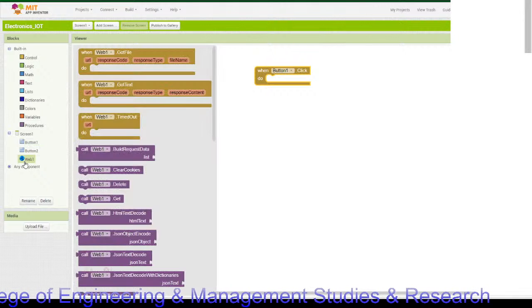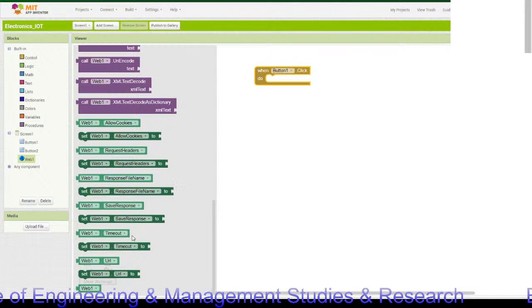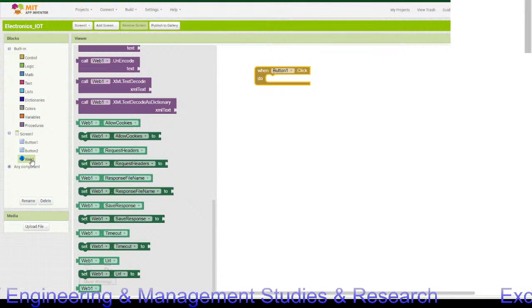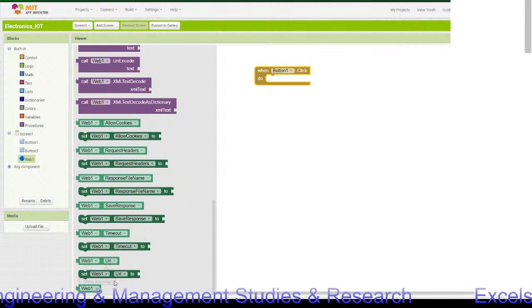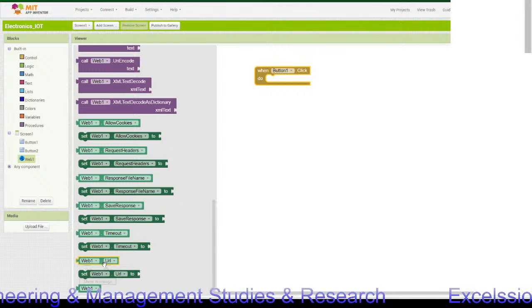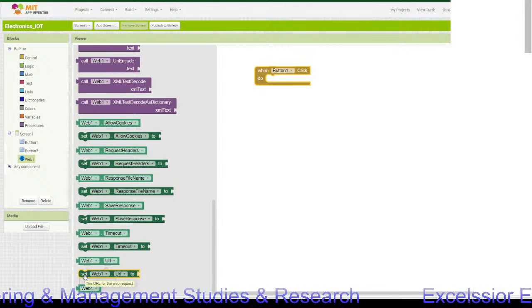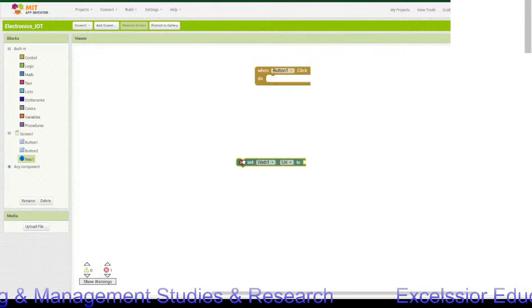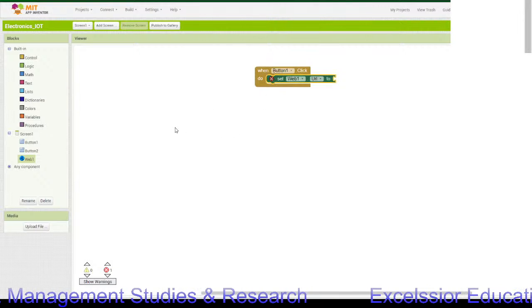So for that I'll require a web permission. In that web, I'm hitting a URL, so simply click on the web button. In that web, what you are going to add is a URL. So you have to set a URL. This component you have to select and add over here.